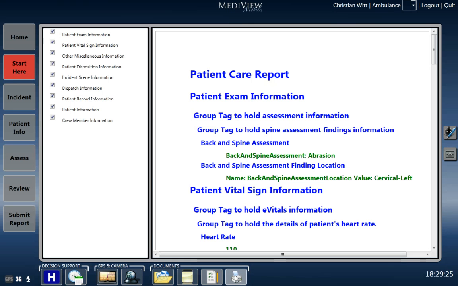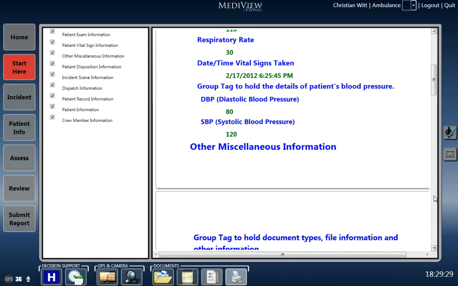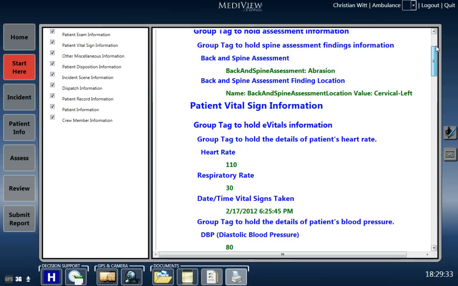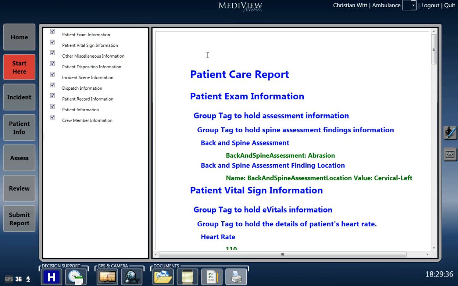Next, once we've arrived at a hospital, we can also print out information about what's been happening and all the data that I've been capturing for the report. This information can be printed out to a local printer or exported to a PDF.